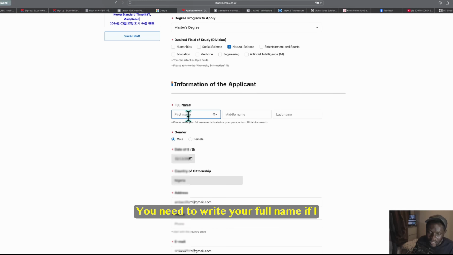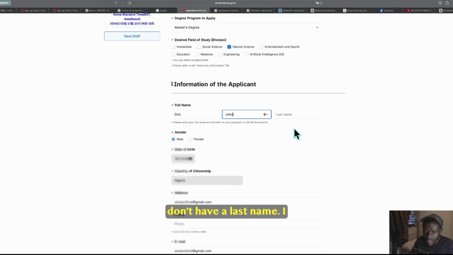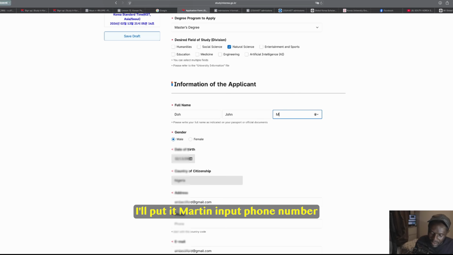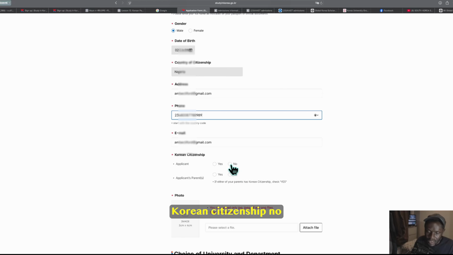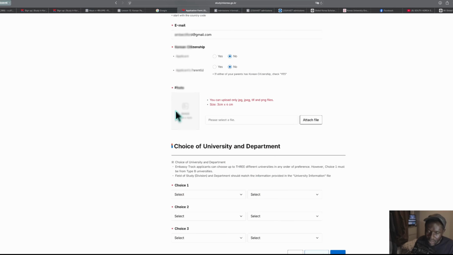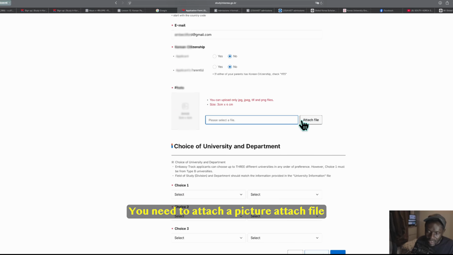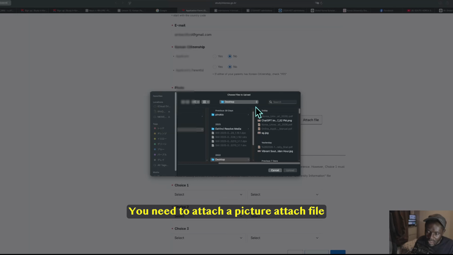You need to write your full name. If I don't have a last name, I will leave it like that. If I have, I'll put it Martin. Input phone number, Korean citizenship, no. Parents, no. You need to attach a picture, attach file.